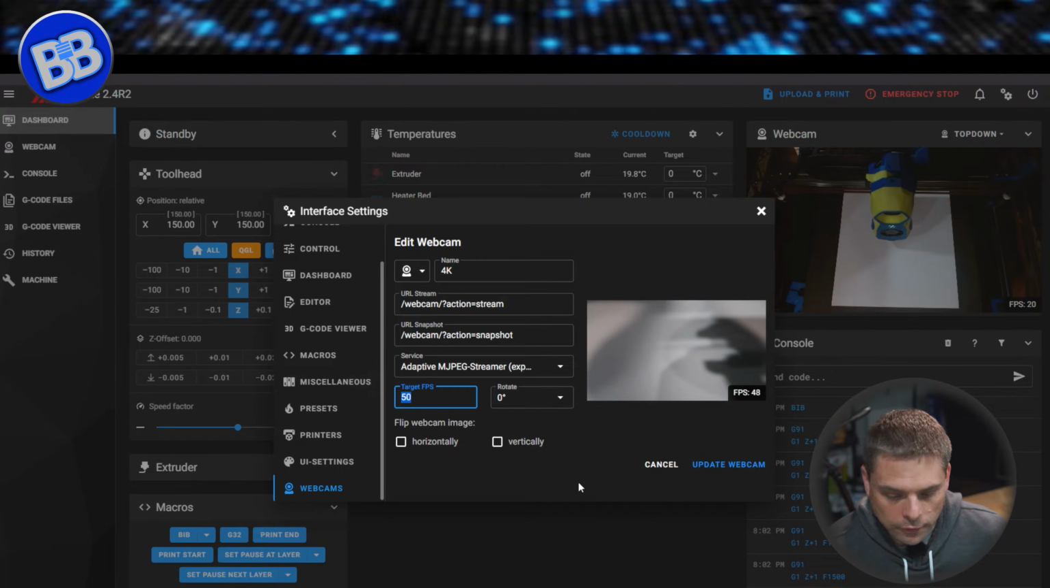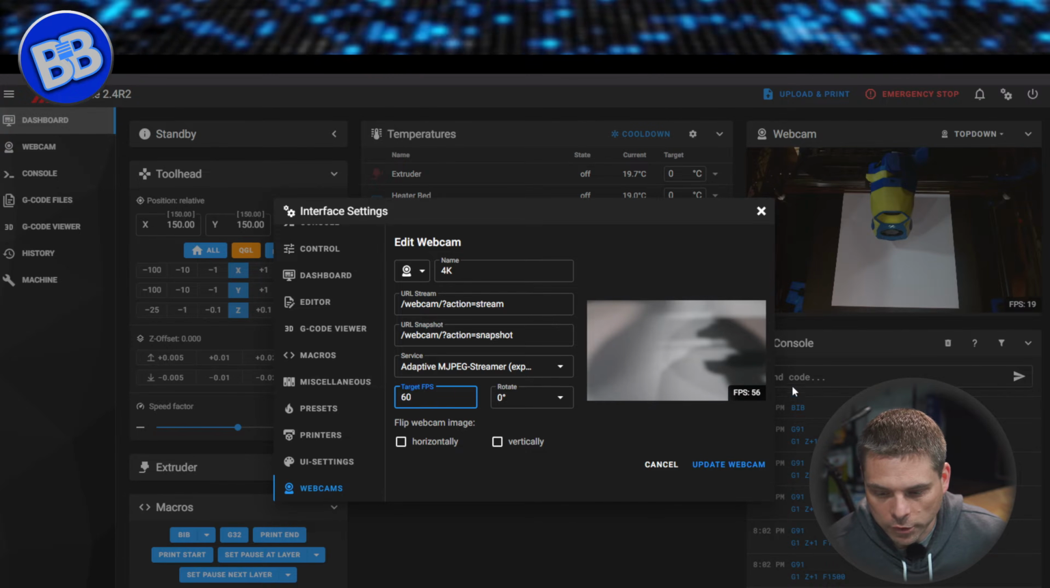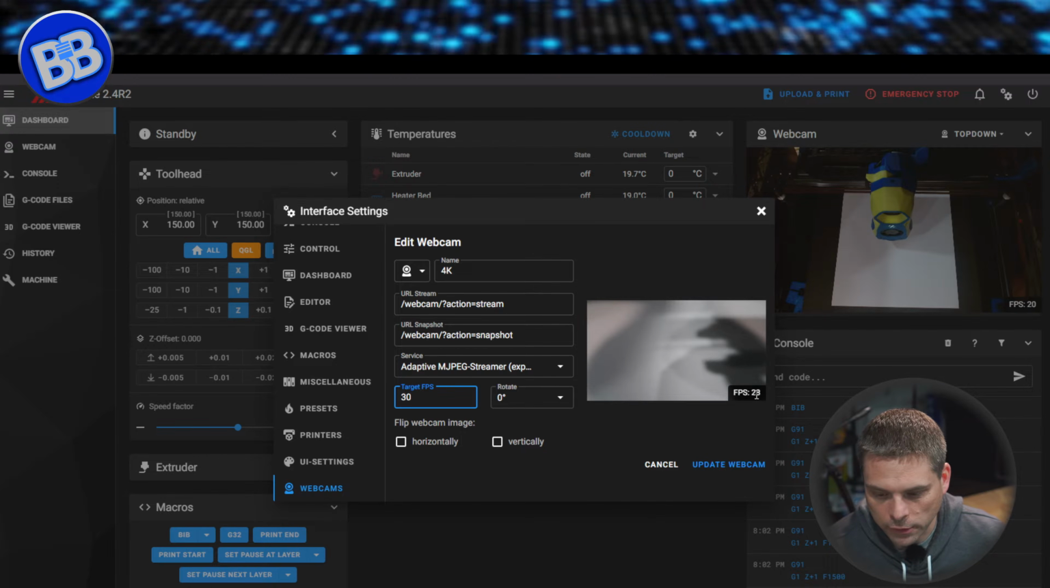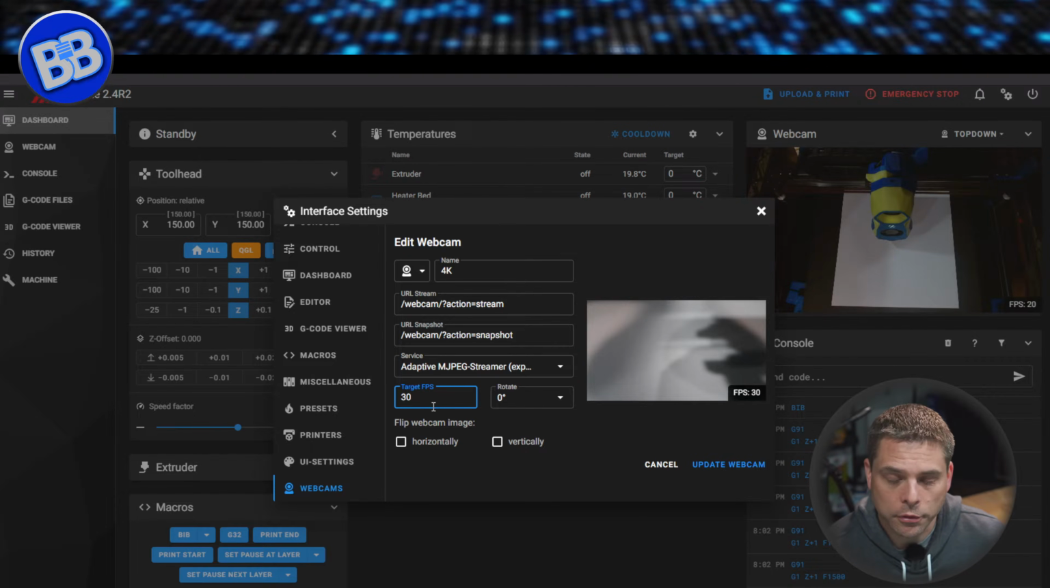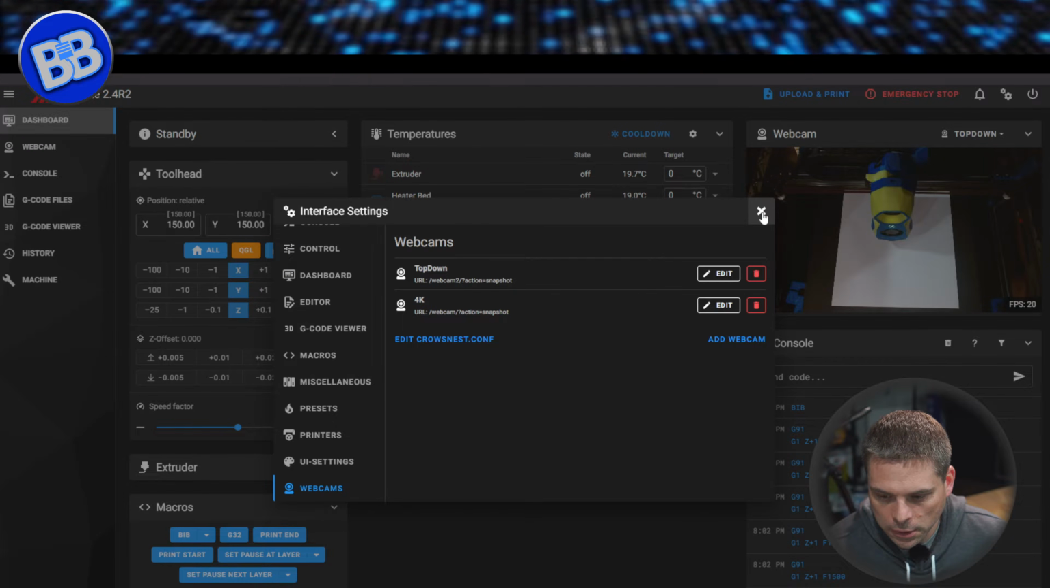This one I have turned on to 50 frames per second. Let's go ahead and make it 60. You'll see instantly this turns up right over here. If I change it to 30, it'll drop down over here. Let's leave it at 30 for now. I'm gonna update that webcam, and I'm gonna close out of that.